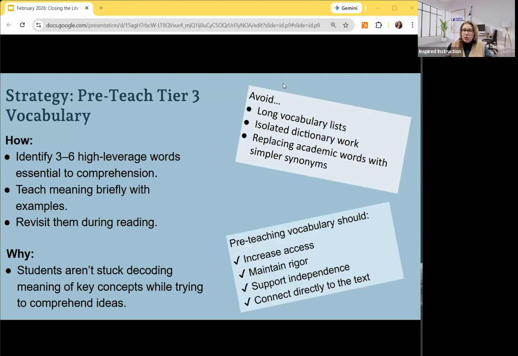So the goal of pre-teaching vocabulary, we want to increase student access, again, so they're not grappling with both a complex text and decoding meanings of words. We're maintaining the rigor for grade level. And then we're also supporting their independence and we're able to show those connections directly to the text. So this was the word we pre-taught. This was the definition we came up with. Now let's look at it in the text. And now let's figure out what does it mean in the text because they already have that base knowledge.